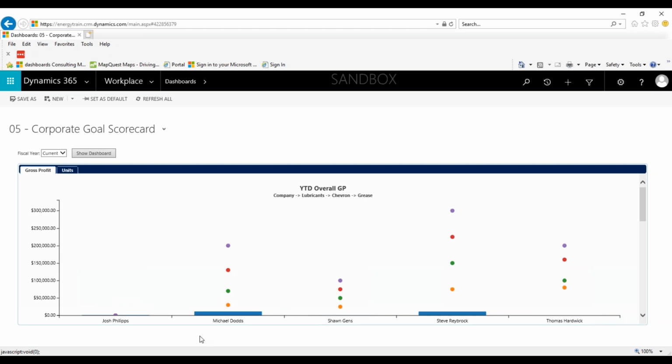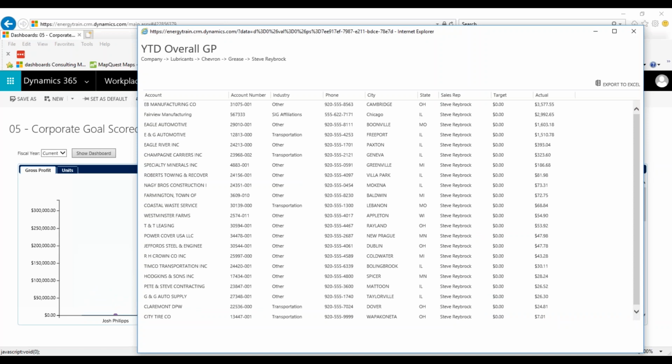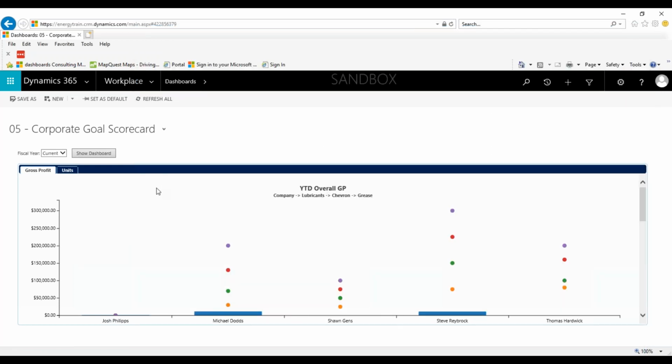And ultimately we get down to, okay, which salespeople helped us grow our lubricant Chevron grease business? And I could go one step further here. This actually is going to show me, I think I clicked on Steve, yeah. So this is showing me all of the customers or accounts that helped contribute to Steve doing well on his lubricant Chevron grease gross profit, showing his best customer down to his worst customer. So that's that.